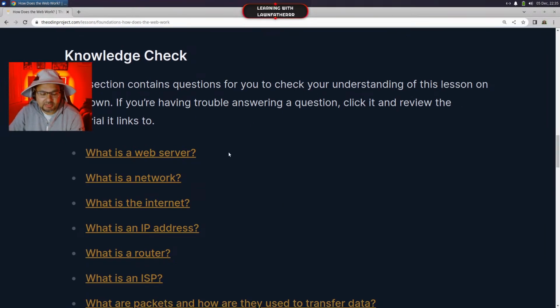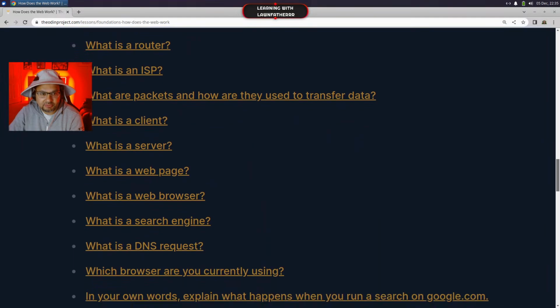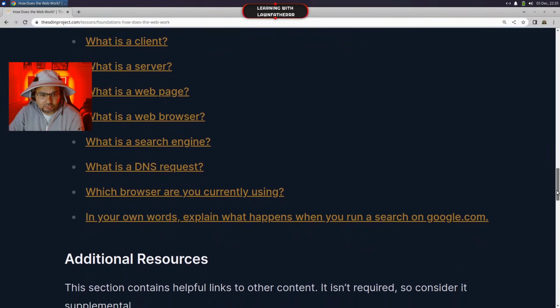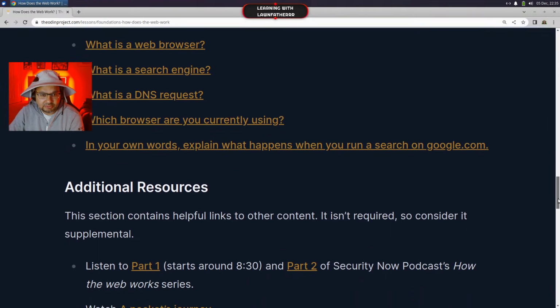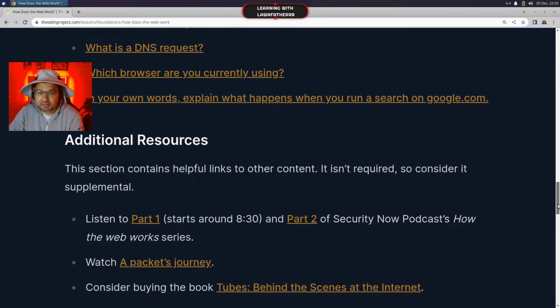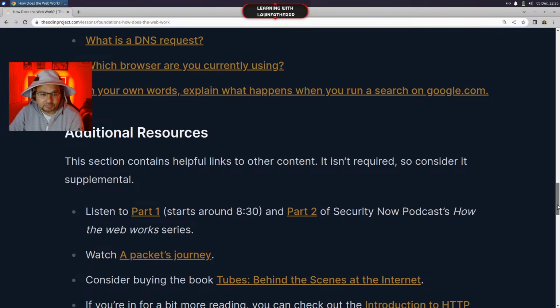This is your knowledge check. What's a web server? What's a network? What is the internet? IP address, router, ISP, internet service provider. What are packets and how are they used to transfer data? What's a client? What's a server? Web page, web browser, search engine, DNS request. Which browser are you currently using? We're on Chrome. And in your own words, explain what happens when you run a search on google.com.